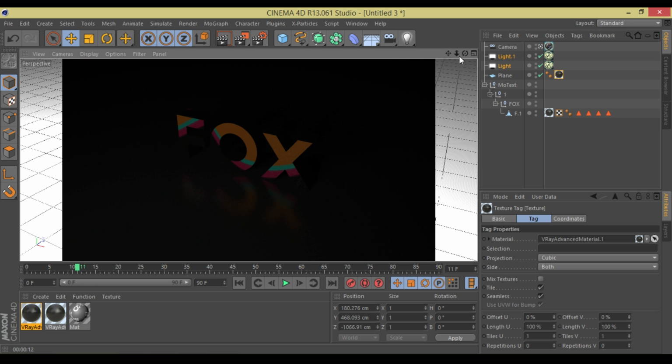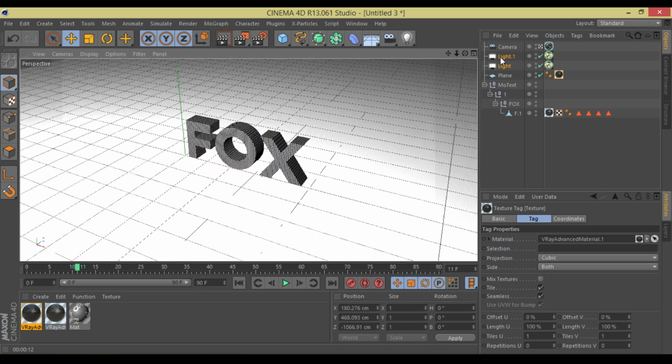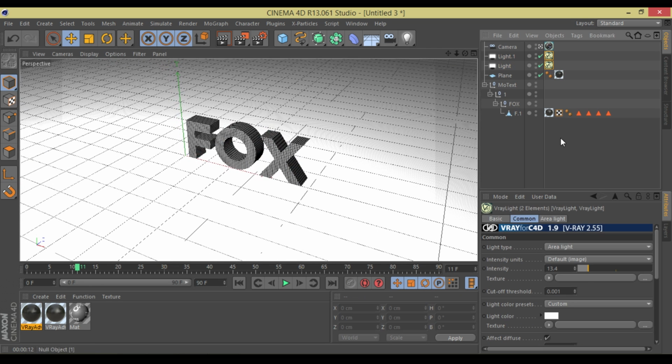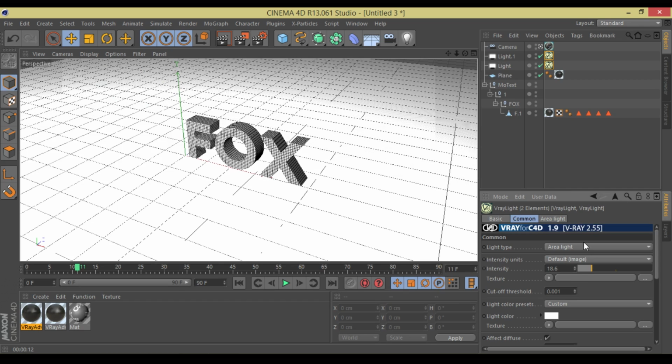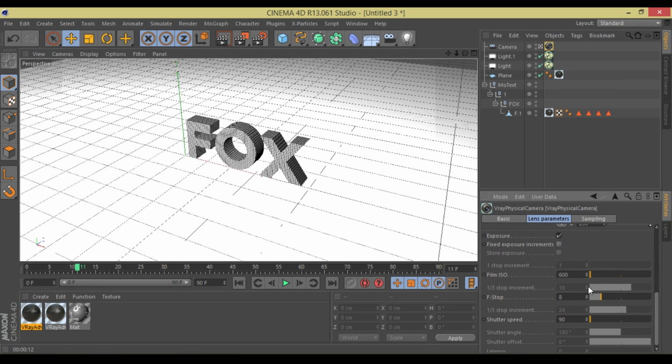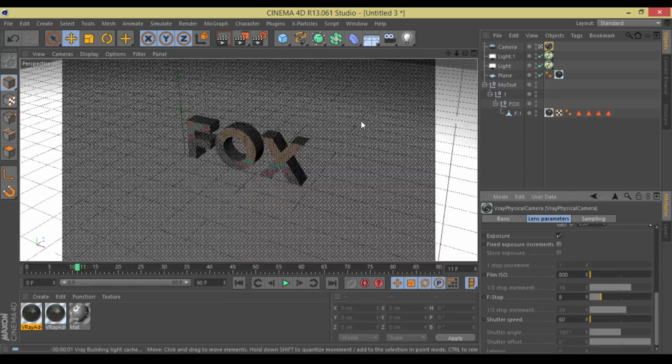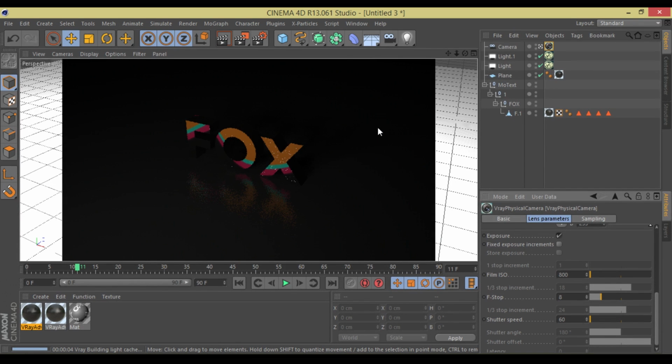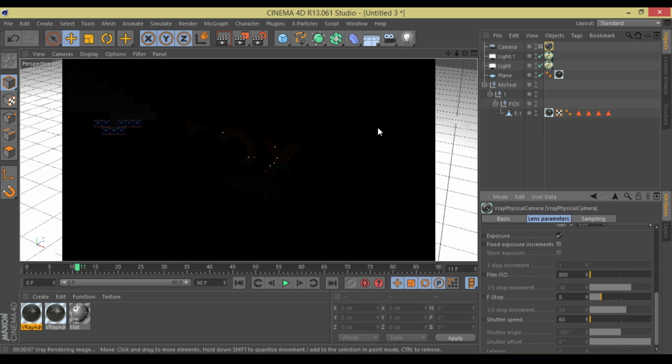But just to finish, just need a little bit more light on this. Just increase a little bit, and I'm going just to the camera also, and put this with 800 and the shutter speed to 60. Just try to see the difference on the render. But I think overall, it's a cool tip that you guys could learn here.